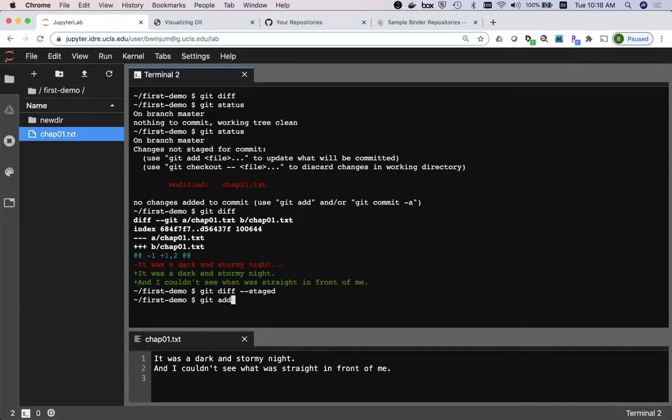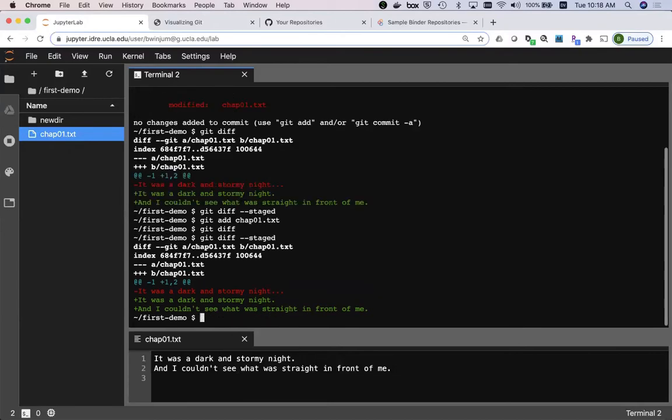If I add chapter01.txt, so that now these changes are not in the working area, they're in the staged area, git diff will not tell me that there's any difference because the changes aren't in the working area, they're in the staged area. But git diff --staged will tell you what's different between the repository and the staged area.